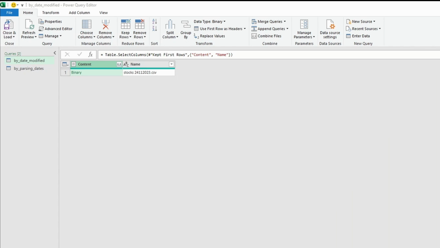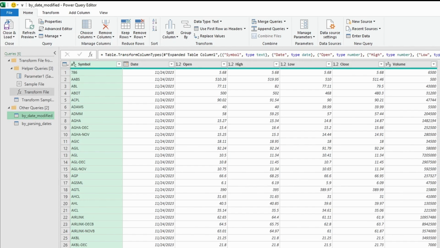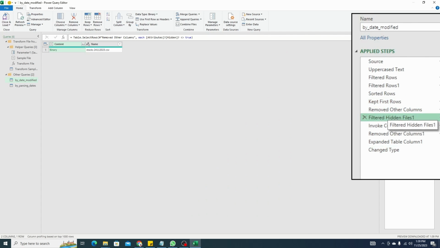This will create a bunch of helper queries and then load in the file. As you can see, parameter 1, sample file, transform file, and we get our desired result. Now we have the latest file loaded in this Power Query. So I'm going to remove the steps till extract file to show another way of doing this. I'm going to remove from here till the end.